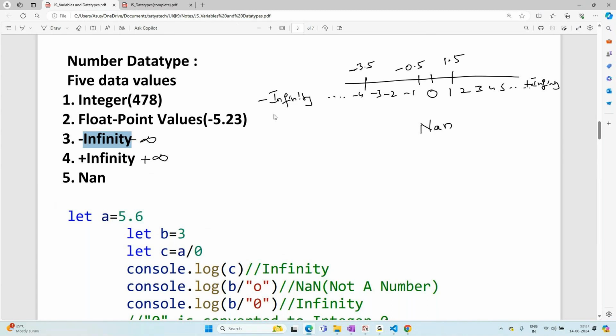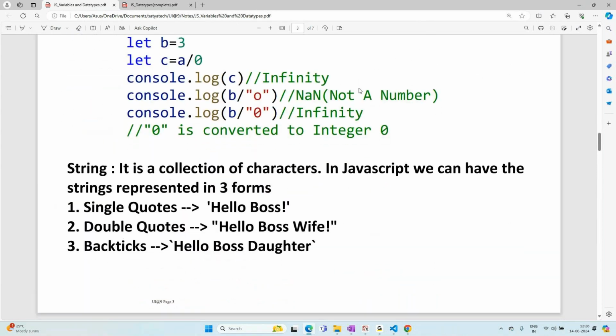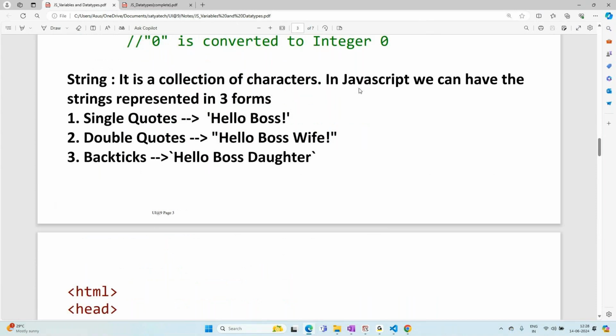How many data types in number? Integer data type, floating point data type, minus infinity, plus infinity, and next coming to the string. Already we know single quotes, double quotes.